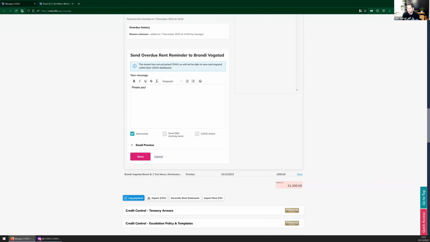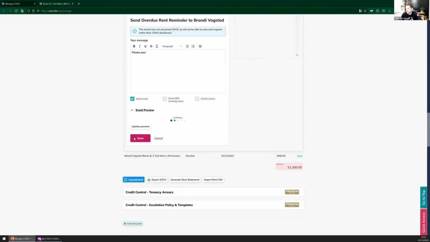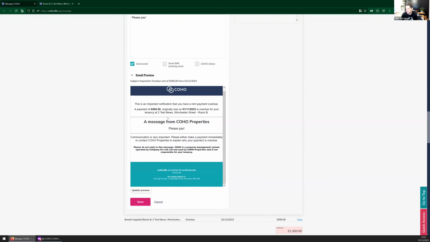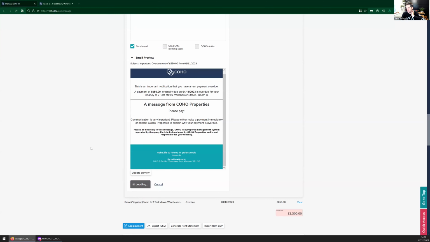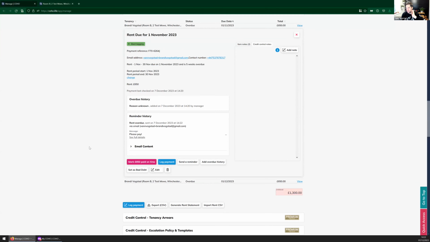I'm going to put please pay. And then you can view a preview of what that looks like. It's going to say how much is paid, the property, and the message about that. So I'm going to save that. Now, a nice thing that we do is she will actually get that notification in her COHO account, and she'll have the ability to respond to it and flag it and say, I forgot, and I'm going to pay tomorrow or something like that, or some other thing came up and I'm going to pay on this date.